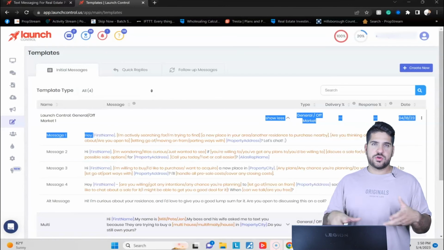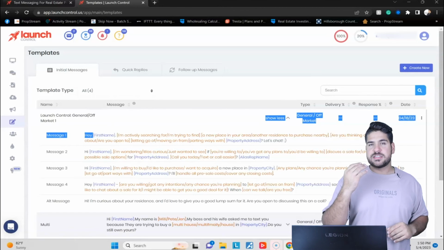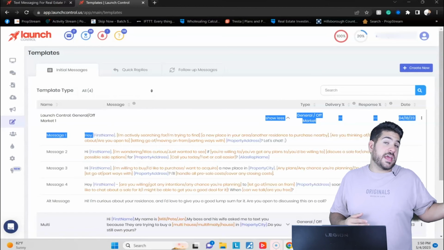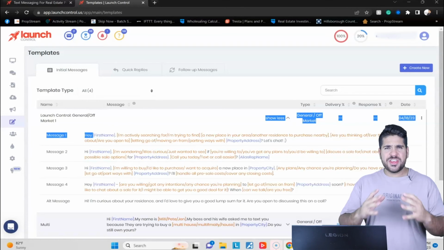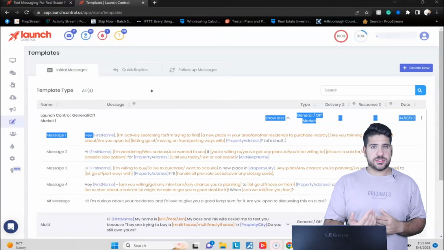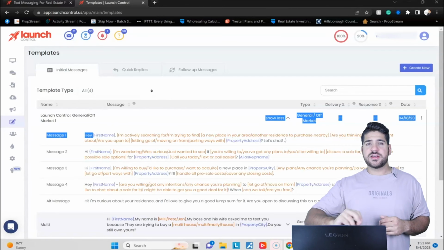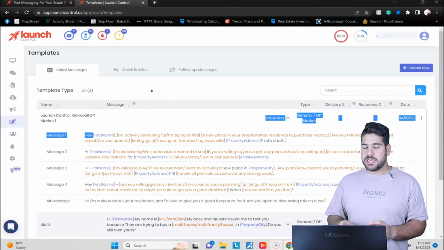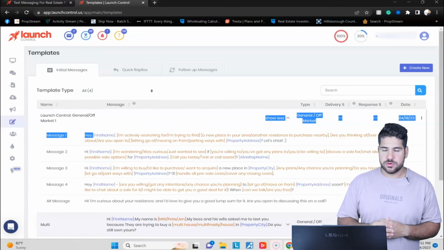Even though it's legal to do what Launch Control does, they're 100% 10DLC compliant, it's still in the carrier's interest to block as many messages that are, quote unquote, marketing. I think it's so cool that they integrated this into their platform, into their text messages, because I think this is the single biggest reason why I receive the biggest response rate out of all the texting platforms that I've ever used.